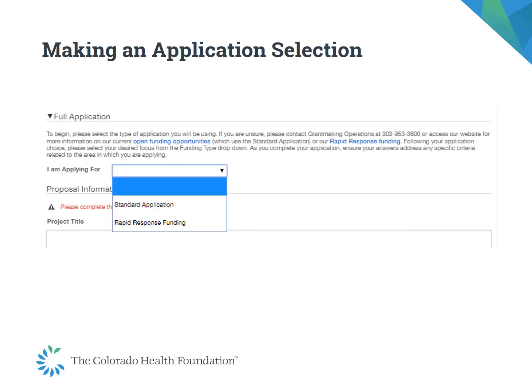We recommend that you visit the Foundation's website pages highlighted earlier in this presentation to identify what you want to apply for, and remember to reach out to the Foundation to discuss more if you have any questions. We want to help you make the best selection possible, so please use our staff as a resource. To begin, you'll want to select the application you need in order to apply for funding. Select Rapid Response Funding if that is the specific program that you're applying for. For everything else, select Standard Application.